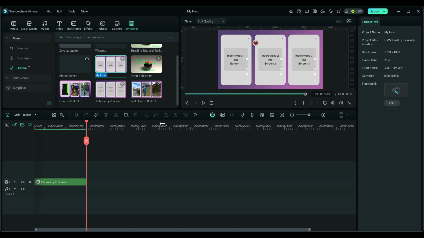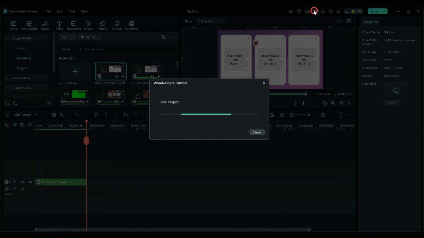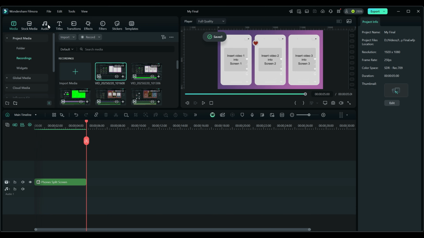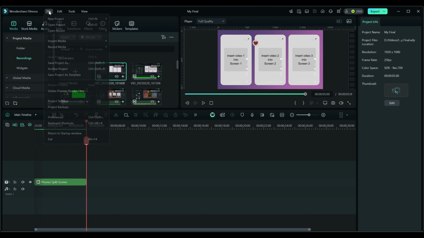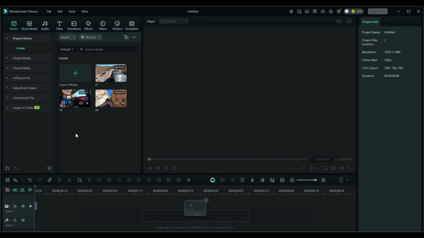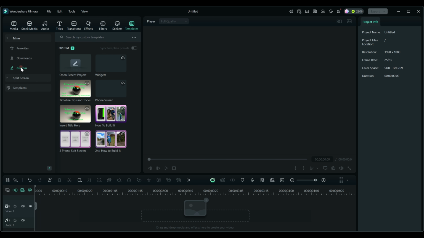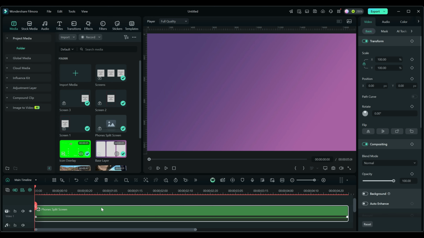Okay, we'll call it 3-phone split screen. I'm going to do a project save on this. Then I'm going to go in and do a new project. All right, so this is how you use the custom template we just made. You click on Templates, you click on Mine, you click on Custom, and you just drag down your 3-screen template.